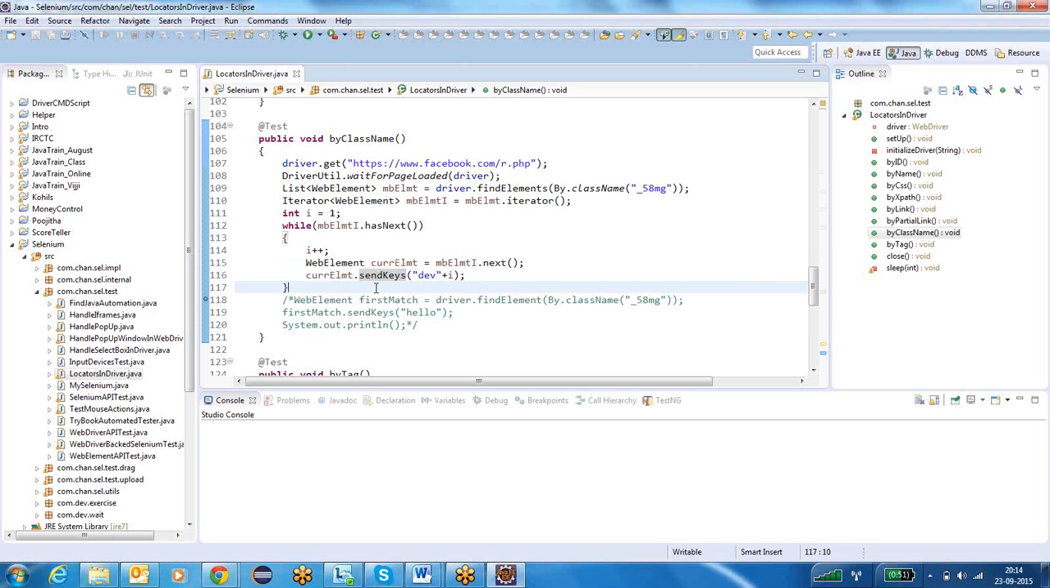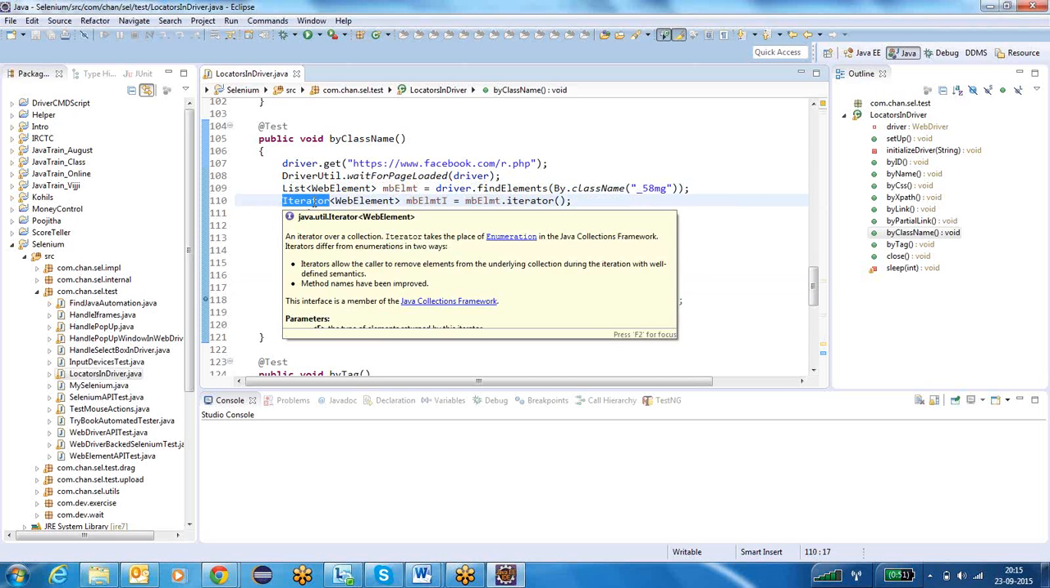Because you will do the operation on top of a single element. You cannot do the operation on top of the entire list, right? So you need to iterate through each and every element of that list. So how can you iterate? Using the iterator method. If you use the iterator method, you will get an iterator object.